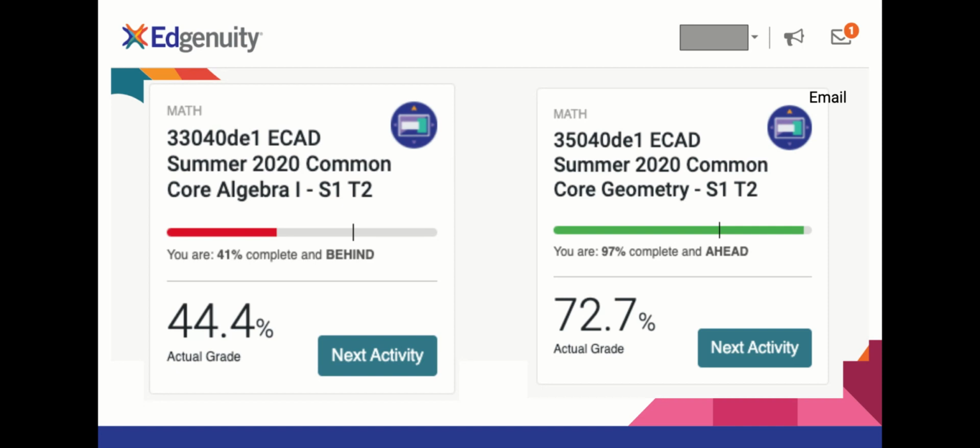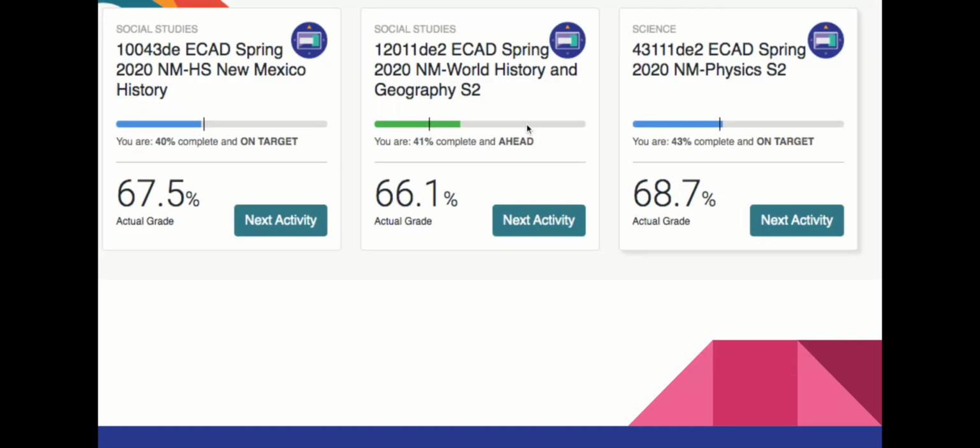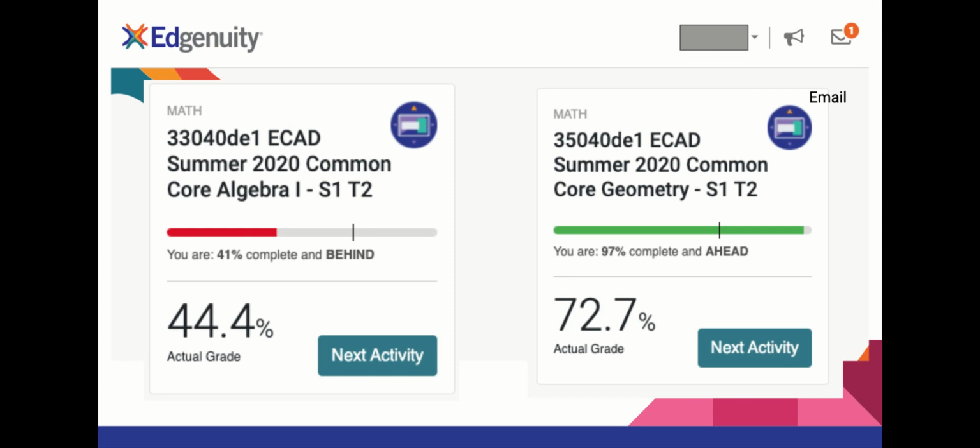When you log into your Edgenuity account, you will be taken to your dashboard, where you will see your course tiles. The more courses you have, the more tiles you'll see. These tiles give you lots of great information about your course and your progress and your grades. The line on this bar represents where you are supposed to be as of that date. The colored portion of the bar is where you are, and that colored portion is also color-coded.